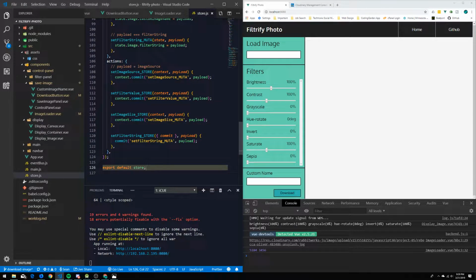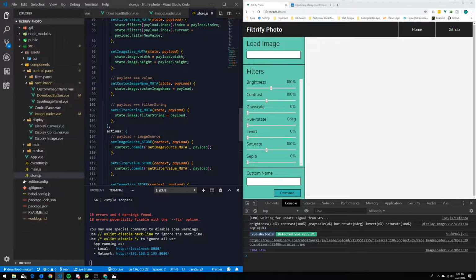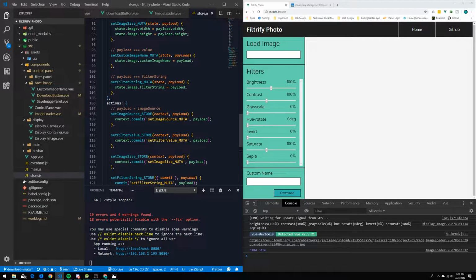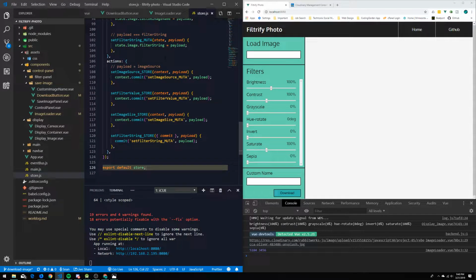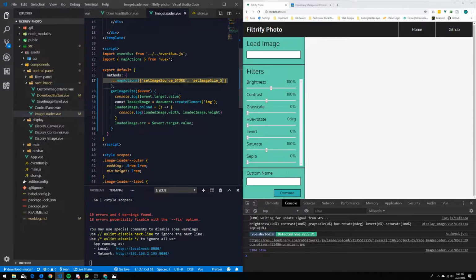What we could actually do is write an action. Actually, I think we might demonstrate that really quick. If we wanted to call both mutations with one action, we're totally able to do that. So maybe we can demonstrate that. But first, let's not get too ahead of ourselves. Let's get that other action in here. So it is set image size and then underscore capital store, just like that.